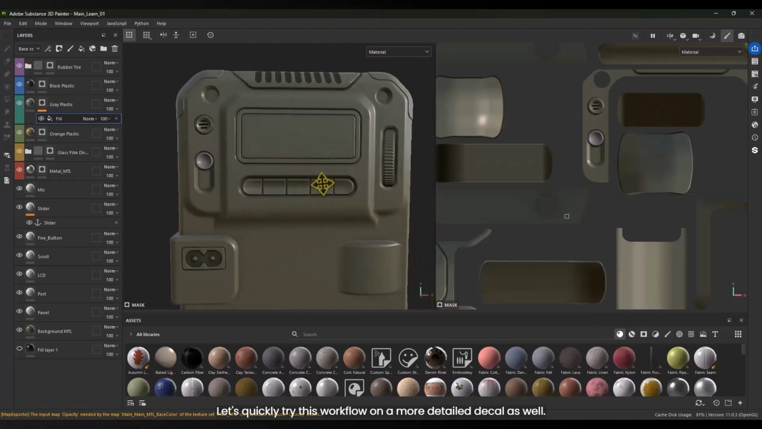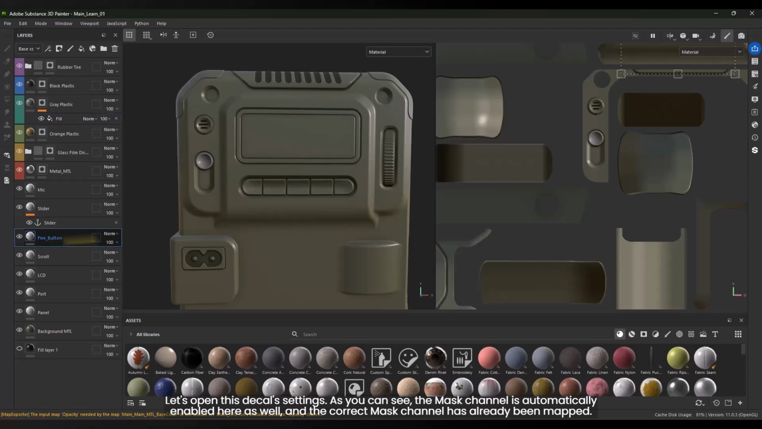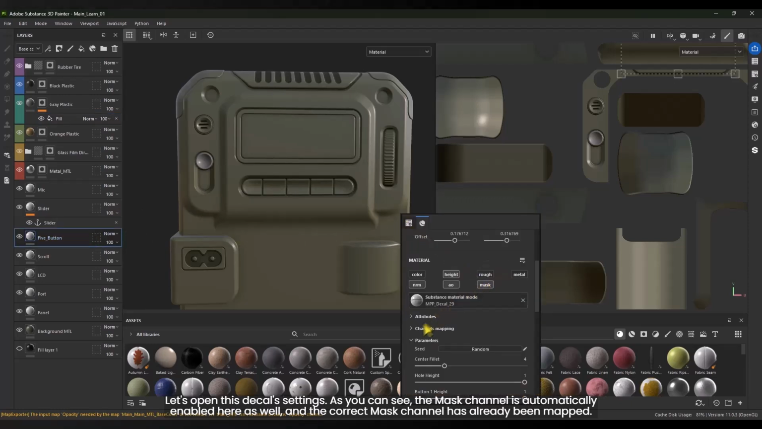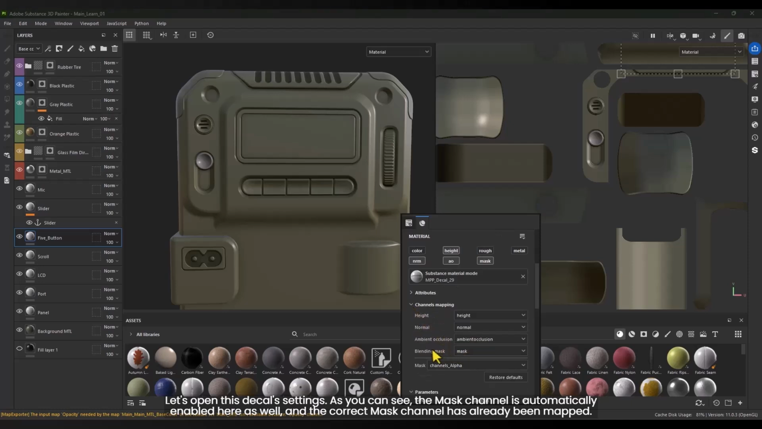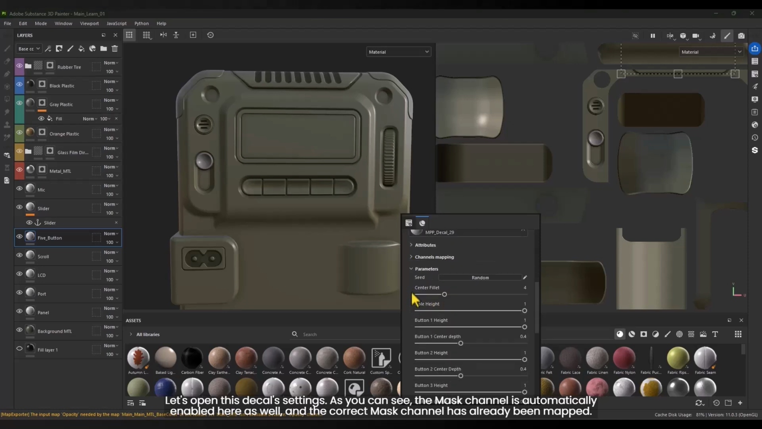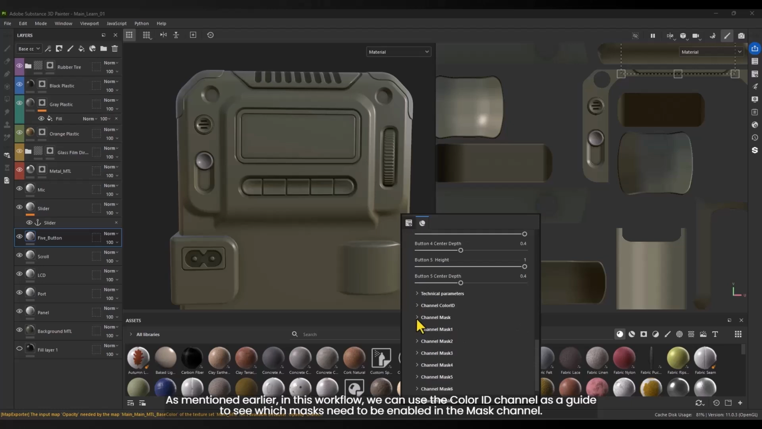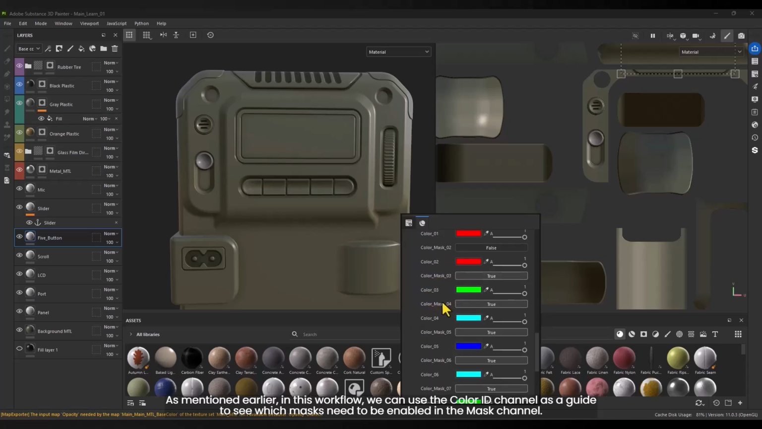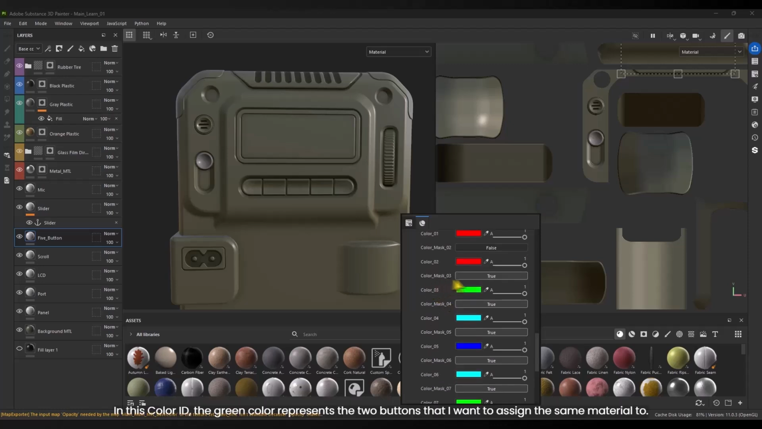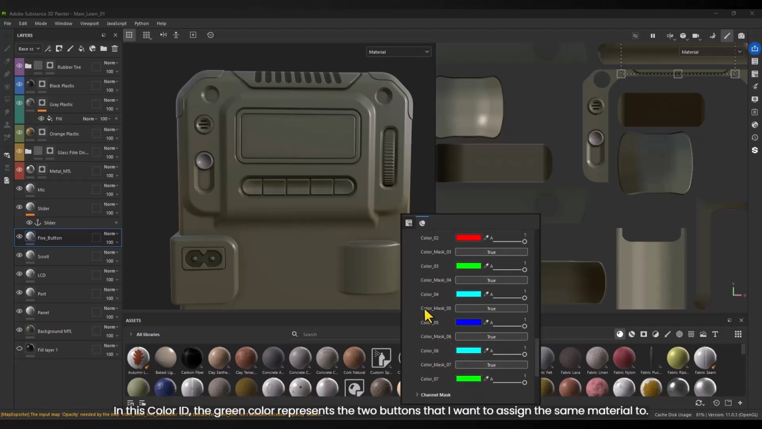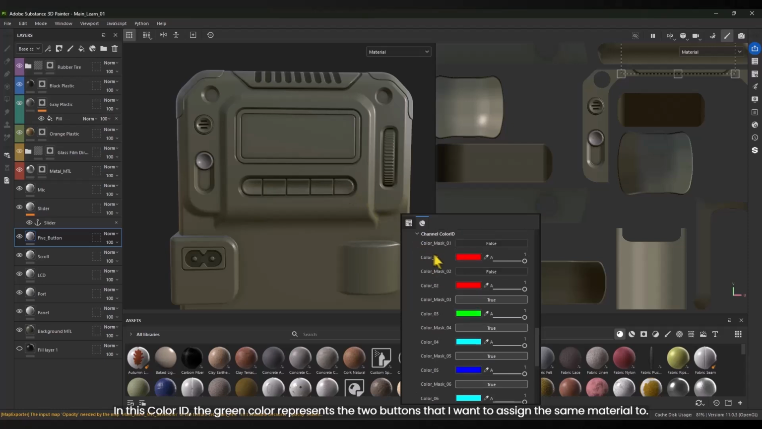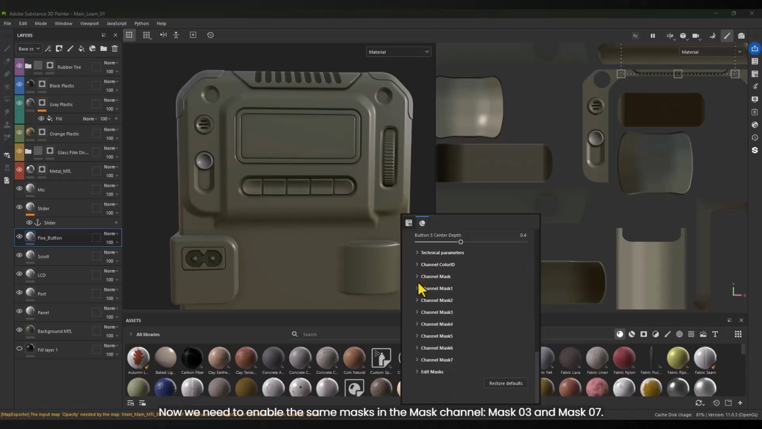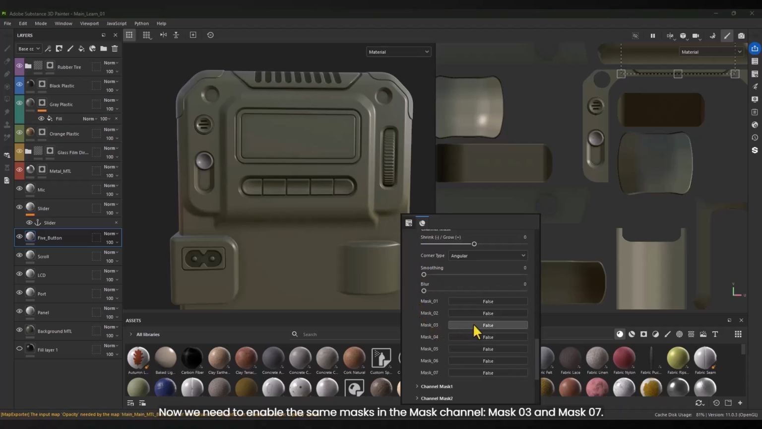Let's quickly try this workflow on a more detailed decal as well. Let's open this decal's settings. As you can see, the mask channel is automatically enabled here as well, and the correct mask channel has already been mapped. As mentioned earlier, in this workflow, we can use the Color ID channel as a guide to see which masks need to be enabled in the mask channel. In this Color ID, the green color represents the two buttons that I want to assign the same material to. Now we need to enable the same masks in the mask channel, mask 03 and mask 07.